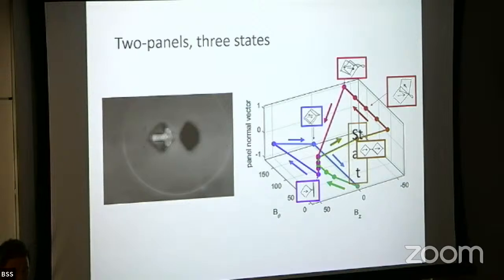Here is the magnetic field in the azimuthal direction, the sort of angular magnetic field, and BZ is the vertical magnetic field. And the vertical axis is the panel normal vector, okay, which is telling you which way the panel is oriented, right? And then the color represents the twist in the cable, okay? So it's kind of like giving you a trajectory through this phase space.